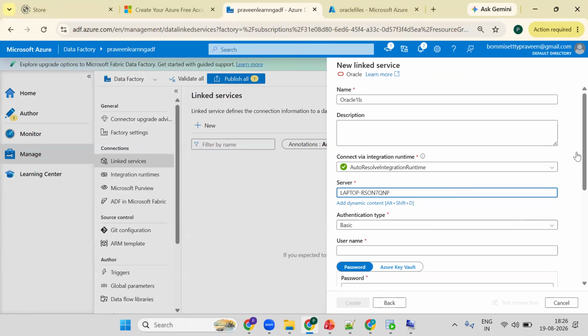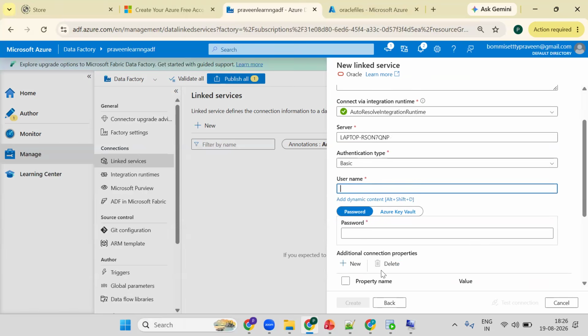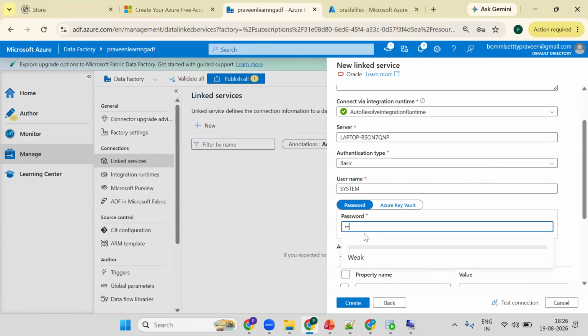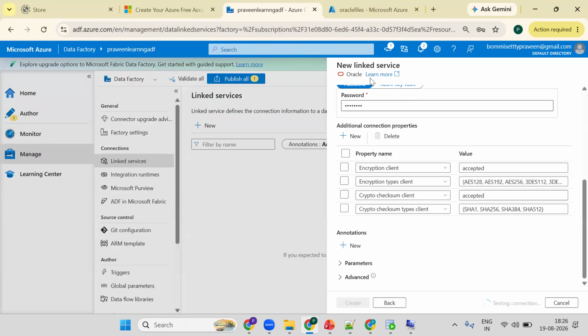Then username and password. The username is system, so system and the password. This is what exactly we are trying to do: from ADF, I want to connect to the Oracle database with the help of the server, username and password. Okay, let me try the test connection. One second.